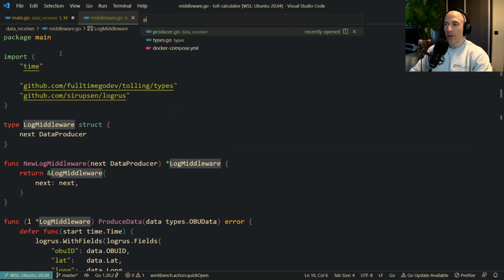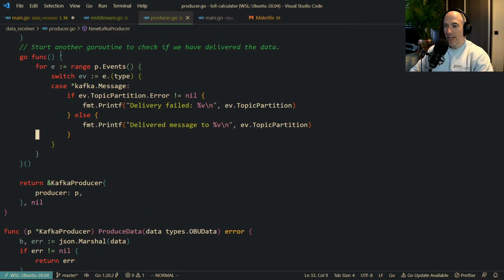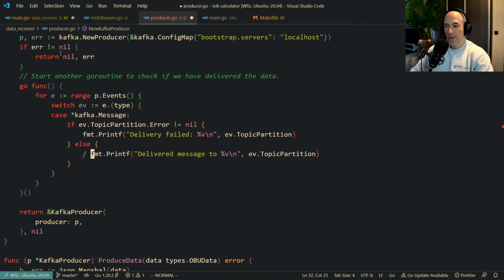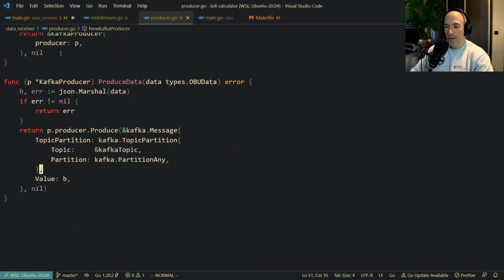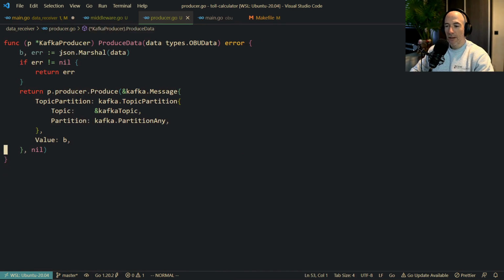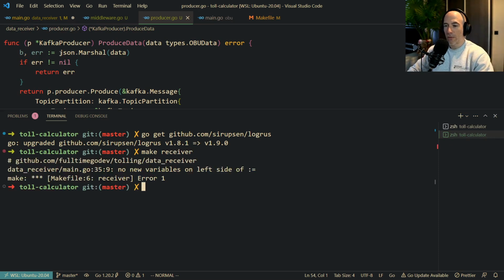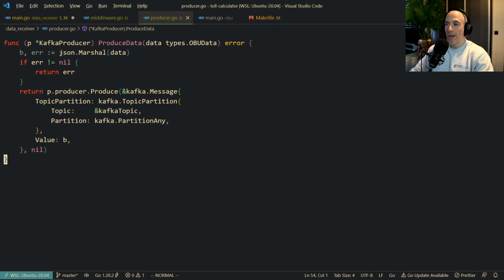Wait, first of all, in this producer, I don't want these prints. I don't want to do that because it's gonna clutter everything up, right? We don't want that. Are there any things we... I don't think so. Make receiver. No variable left, yeah. Main.